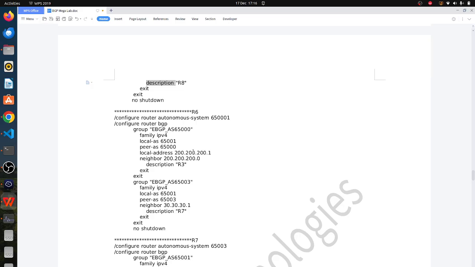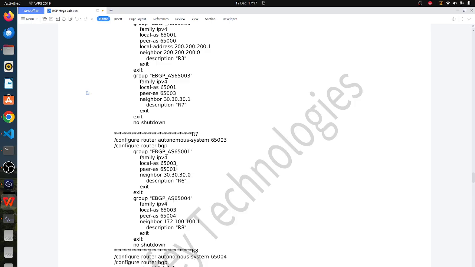On R6, we are establishing a BGP peering session, one to R3 and another one to R7. R3 is in AS 65000. R7 is in AS 65003. And then on R7, we also need to establish two BGP peering sessions.